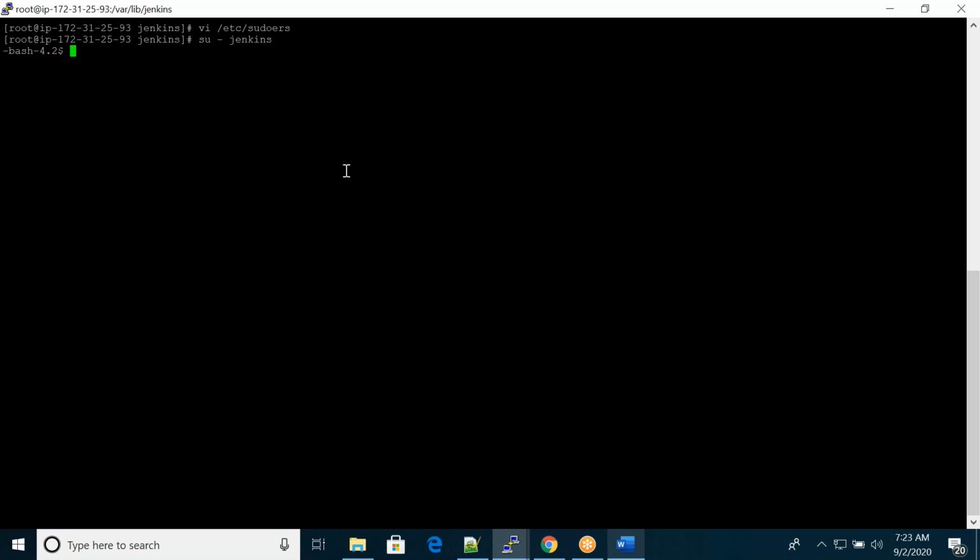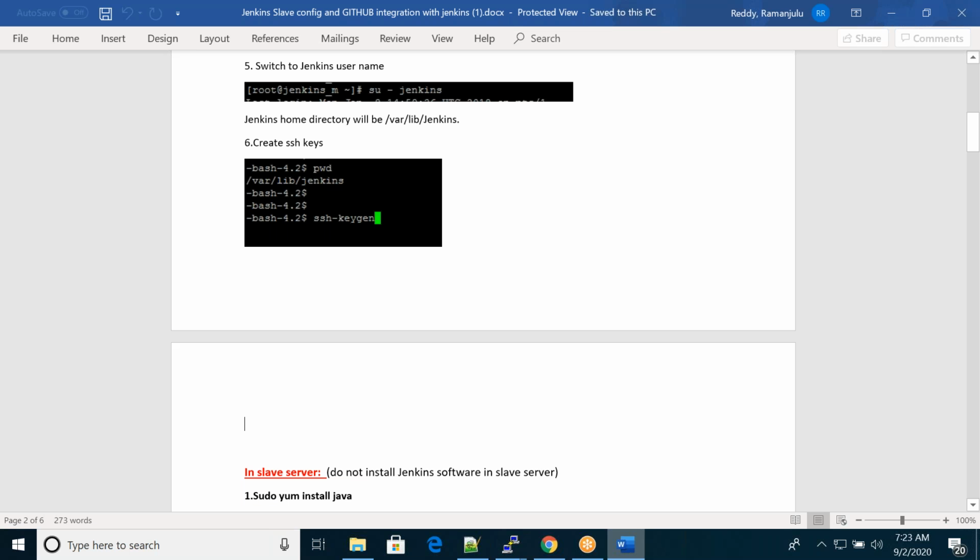Then generate the keys. I will generate some keys for my Jenkins user. The same keys I will give to my slave, to create communication between the master and the slave. That we'll discuss later. Now I switched to Jenkins from root. You can see su from Jenkins means it will switch to Jenkins from root.